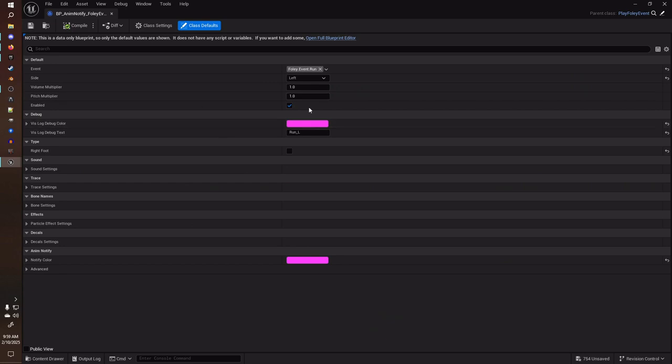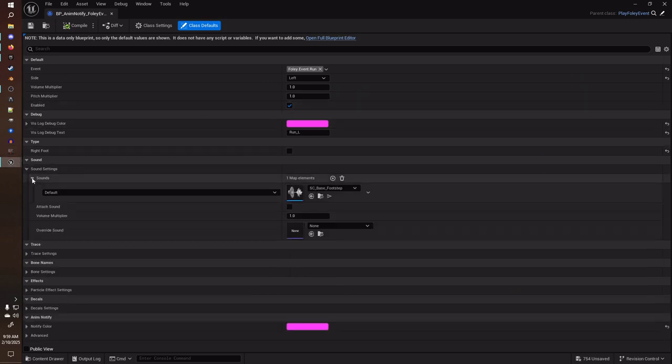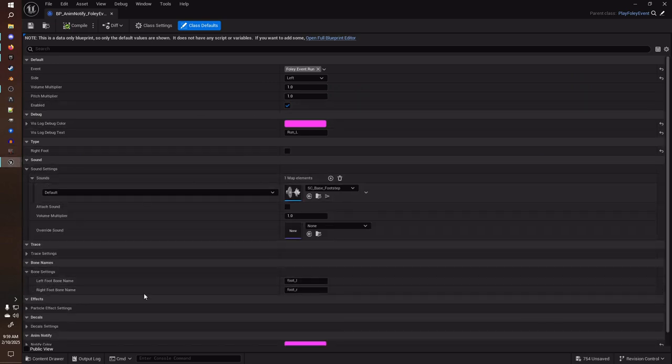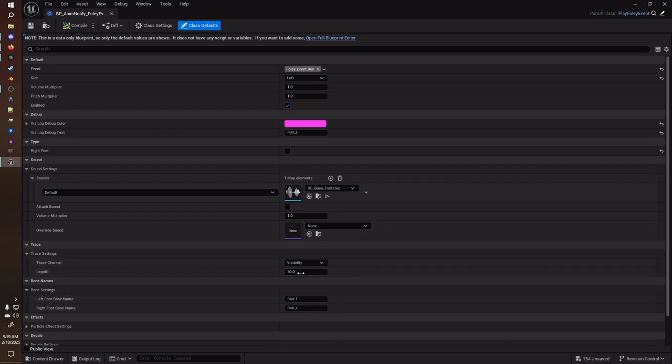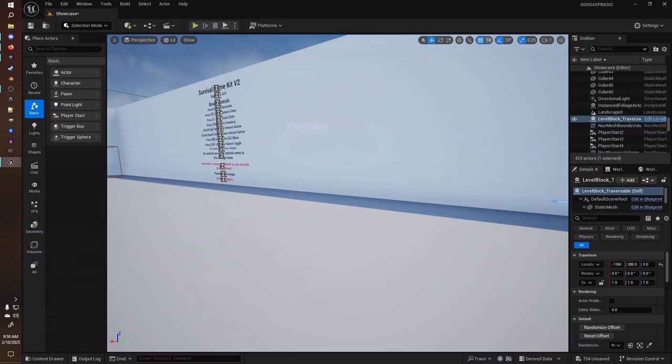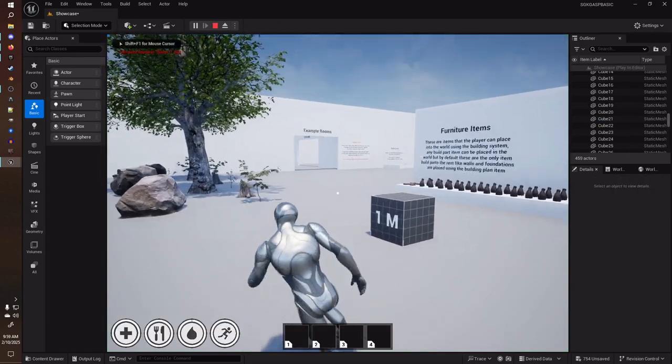So now if we just open a random one, we have sound, we have bone settings, we have trace settings. All right, good. Now let's see if it works. I do believe that it should at this point. Maybe not. Oh, yeah, there we go. Sweet.